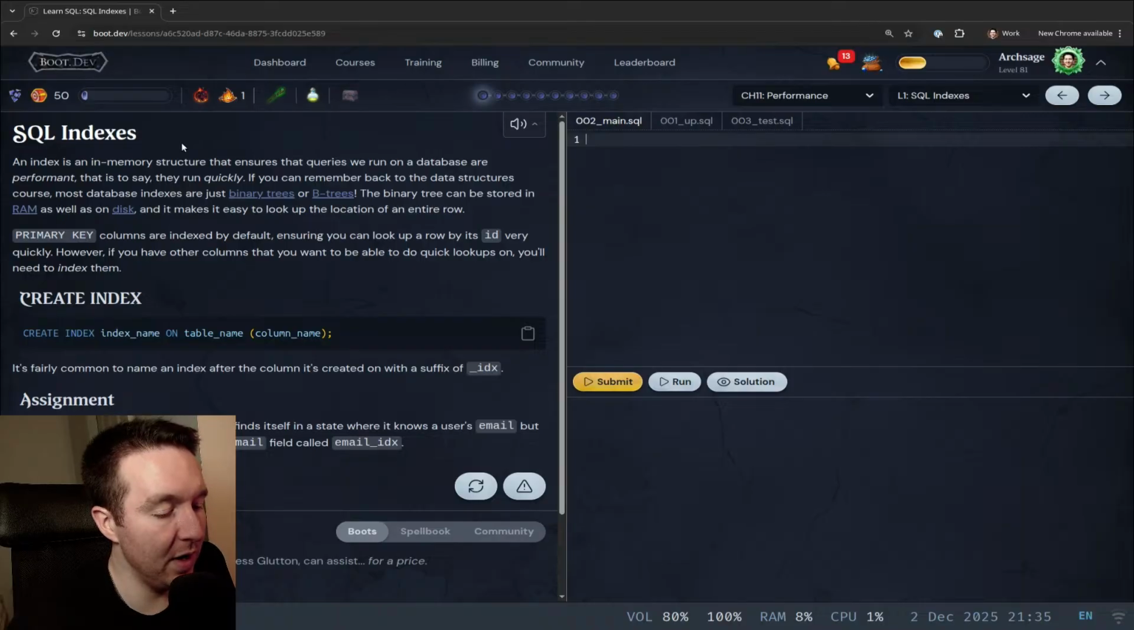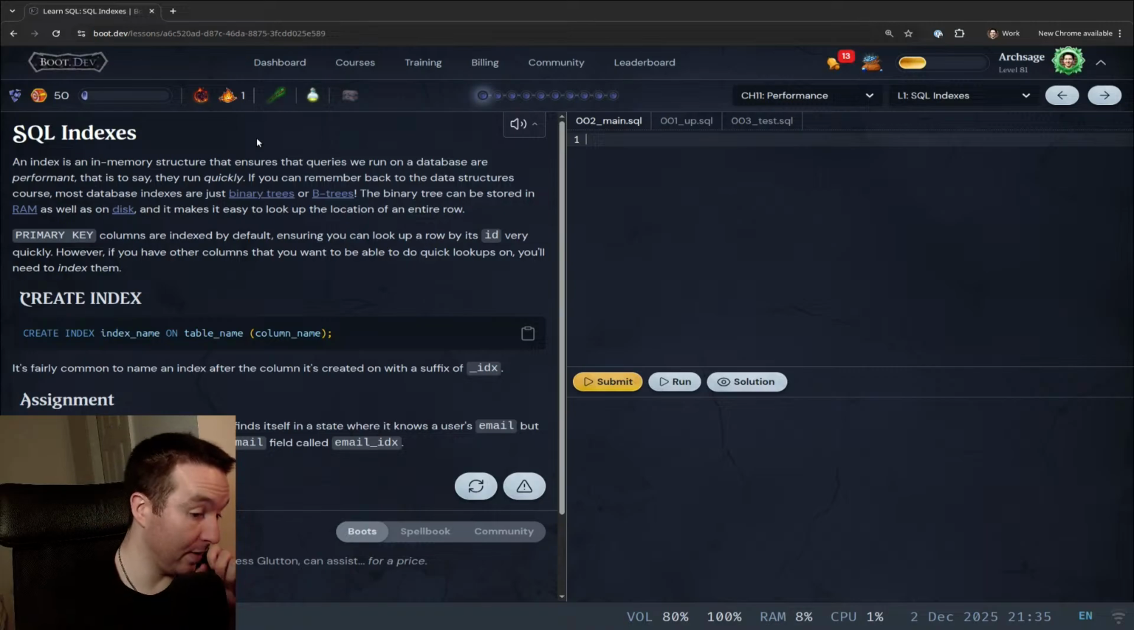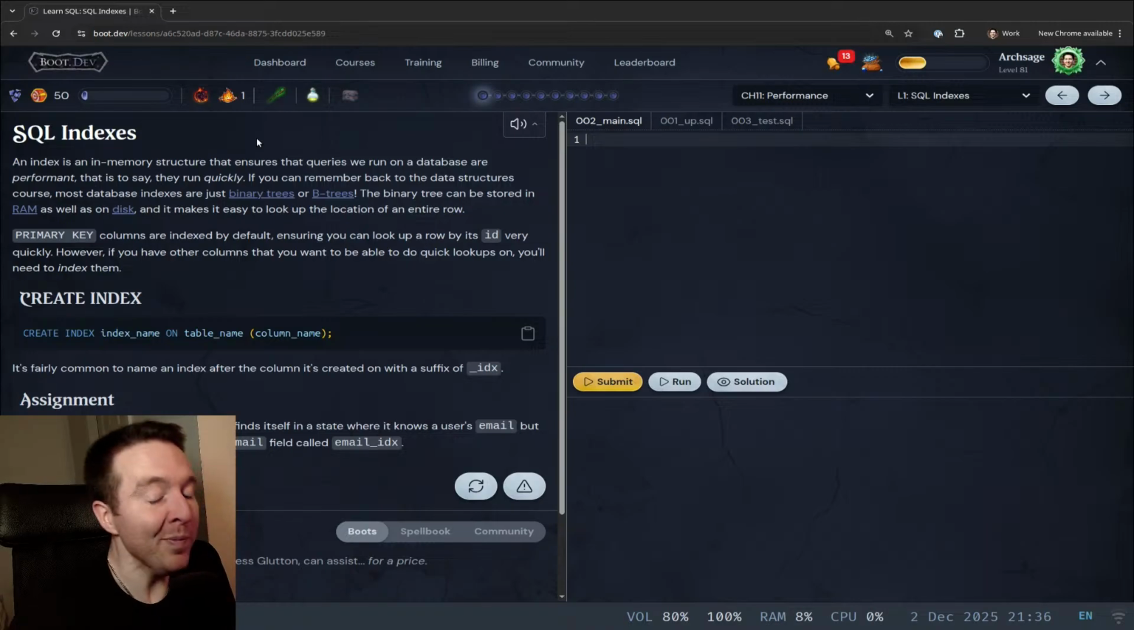An index is an in-memory structure that ensures that queries we run on a database are performant. That is to say, they run quickly. If you can remember back to the data structures course, most database indexes are just binary trees or B trees. The binary tree can be stored in RAM as well as on disk, and it makes it easy to look at the location of an entire row. So primary key columns are indexed by default. Ensure you can look up a row by its ID very quickly.